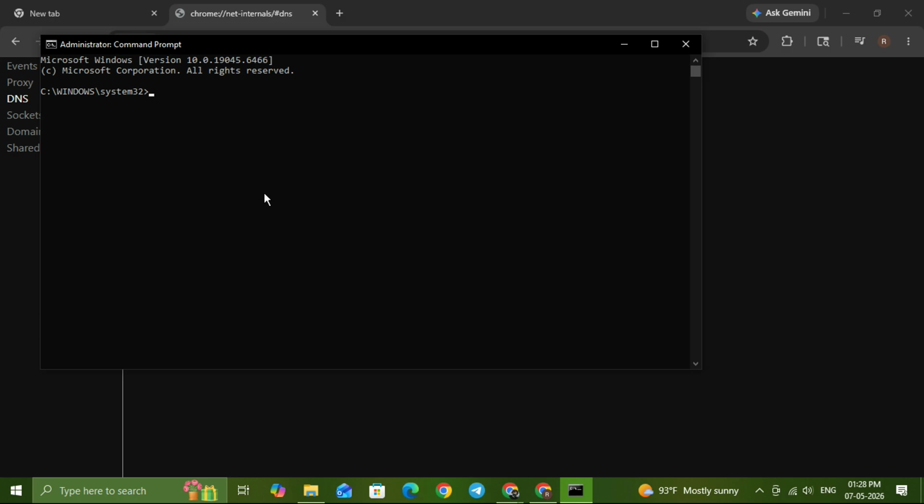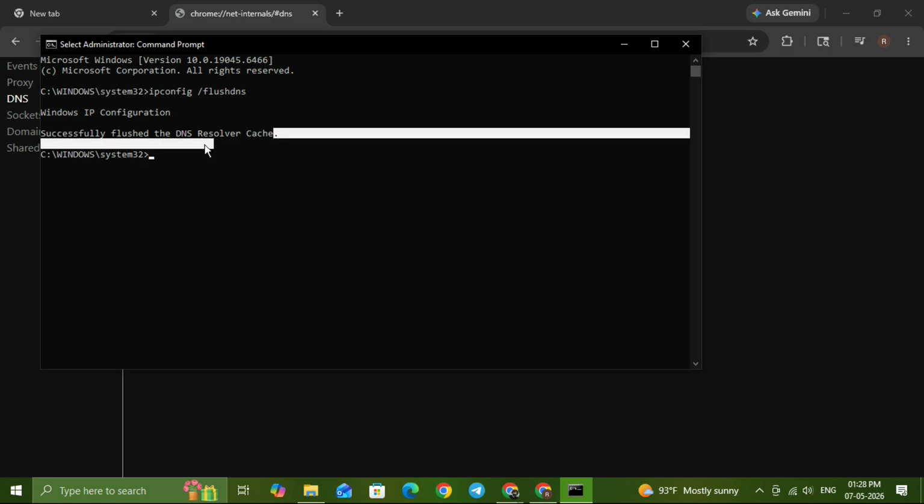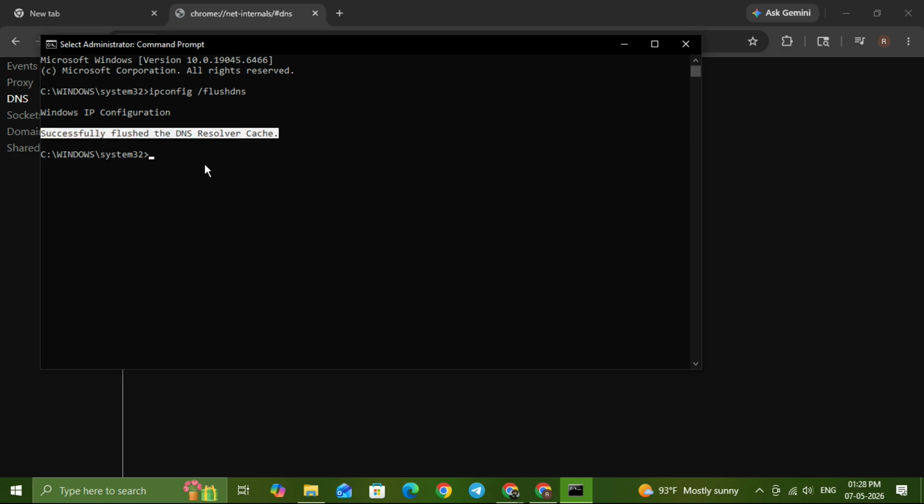Once the command prompt window opens, type ipconfig/flushdns exactly as is shown, then press enter. You should see a confirmation message that says the DNS resolver cache was successfully flushed. That means your system-wide DNS cache has been cleared.